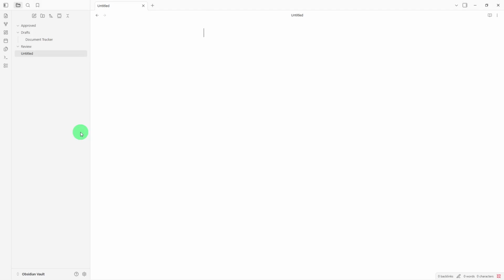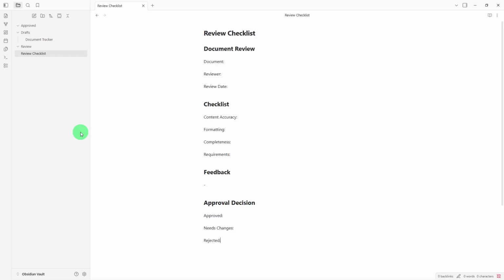Inside that note, add a Level 1 heading called Review Checklist, then a Document Review section with fields for document, reviewer, and review date. Next, build a checklist with line items such as content accuracy, formatting, completeness, and requirements. Under a Feedback heading, leave space for the reviewer's notes, and finally add an Approval Decision section with 3 options: Approved, Needs Changes, and Rejected.